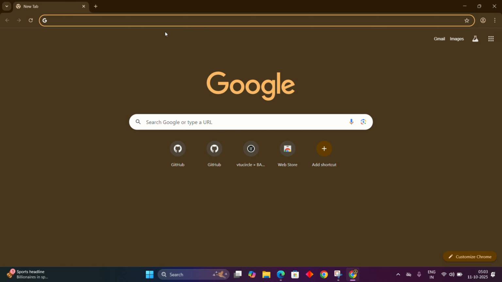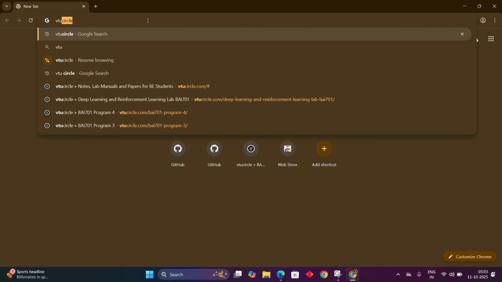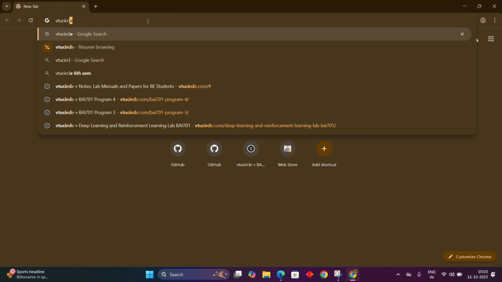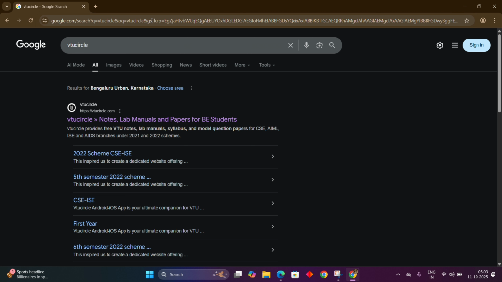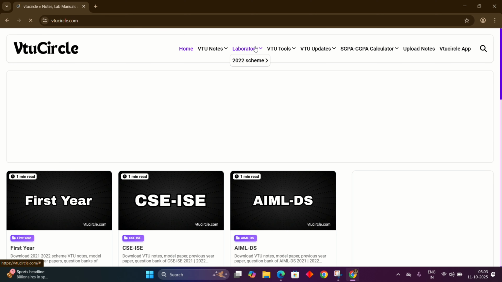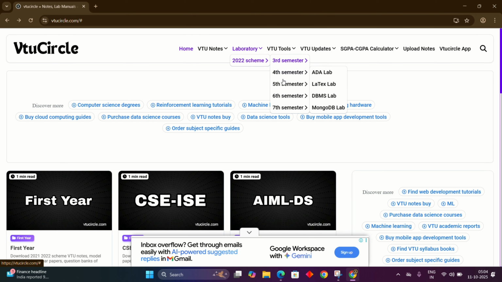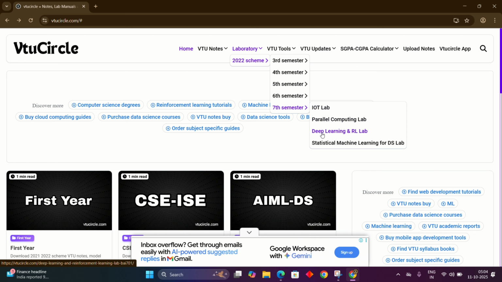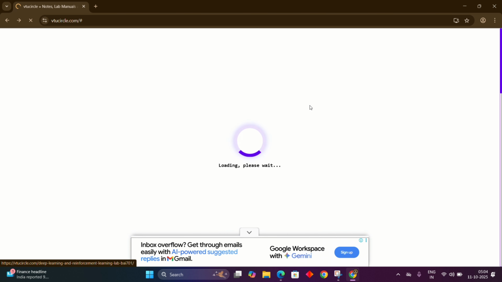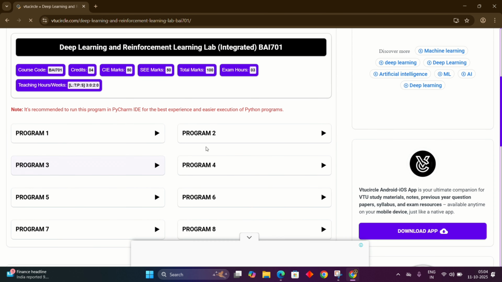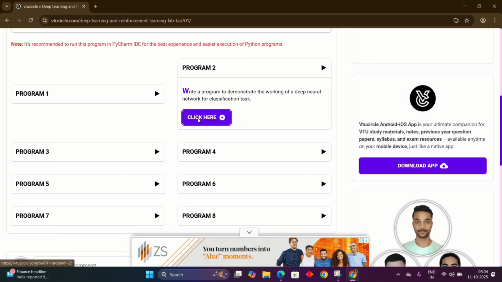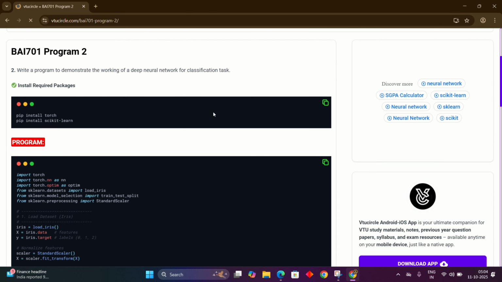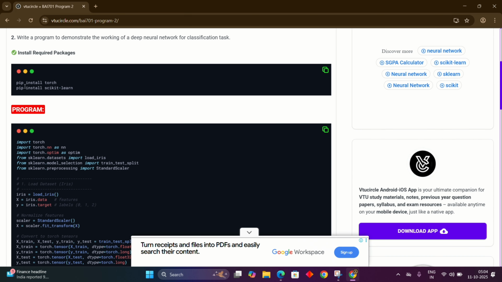Let's open VTU Circle. Click on laboratory, 2022 scheme, 7th semester, deep learning and RL lab. Program number 2, click here. We need here pip install torch and scikit-learn module.